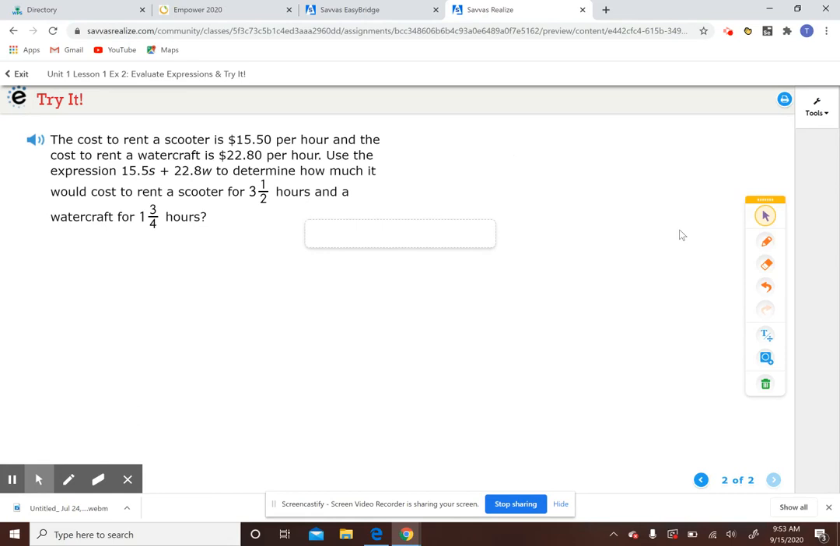So if we read this problem, it tells us that the cost to rent a scooter is $15.50 per hour, and the cost to rent a watercraft is $22.80 per hour. And it gives us the expression to use. So we want to use the expression 15.5S plus 22.8W to determine how much it would cost to rent a scooter for 3.5 hours and a watercraft for 1 3/4 hours.